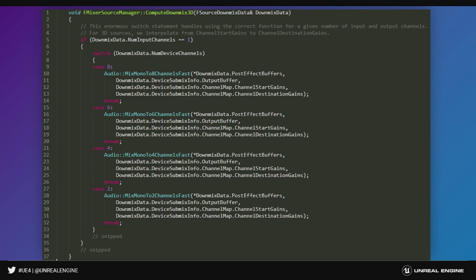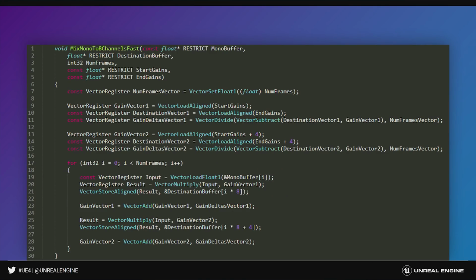So instead of that, we broke it up into a heck of a lot more lines of code. Instead of looping through things, we just upfront figure out what function to call given the conditions. This is very snipped. It's a lot bigger than this. You can see that instead of a loop, it just unwraps that and just calls a function. So for example, if your input channels are 1 and your output channels are 8, you would just call mix mono to 8 channels fast. And that function looks like this. It's very ugly.